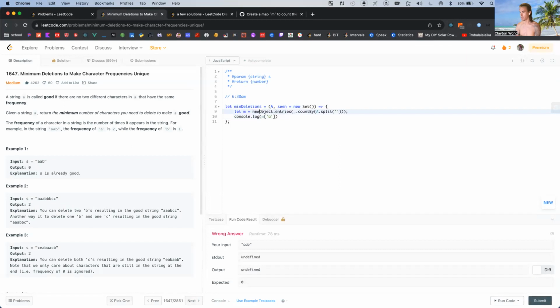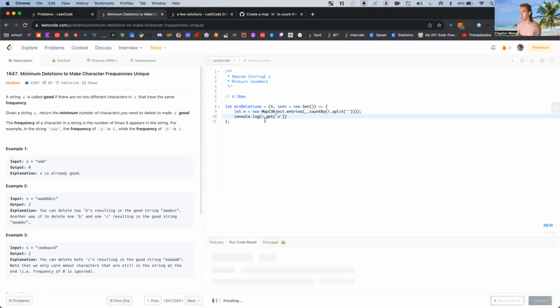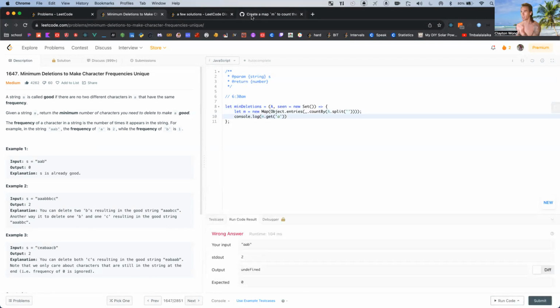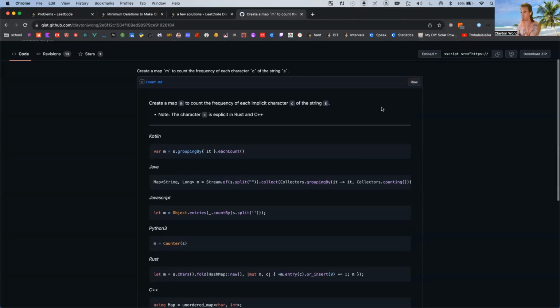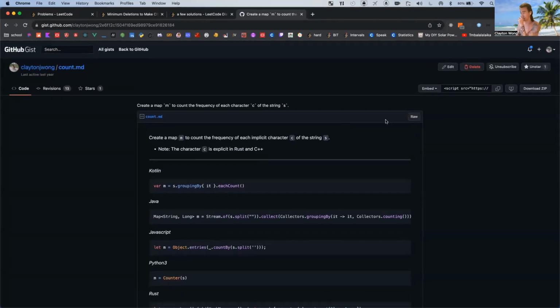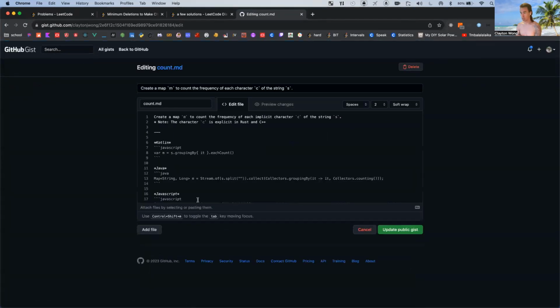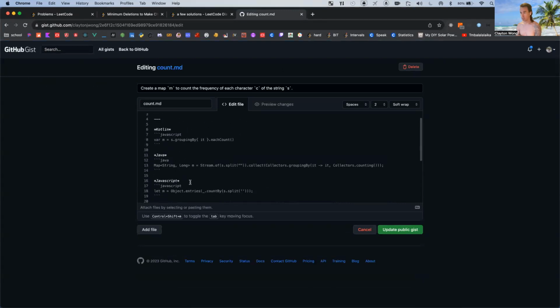Should be a new map from this then, right? New map from the object entries. M.get A should be 2. I wonder why I don't have a new map then. I think this is wrong, right? Let me update this here real quick. M is a new, actually, hold on.